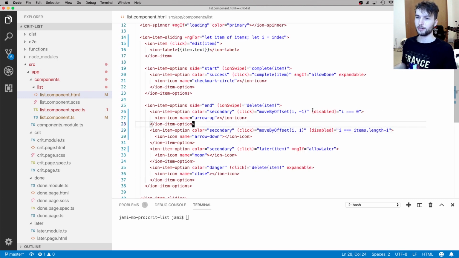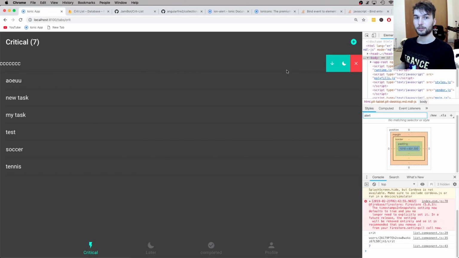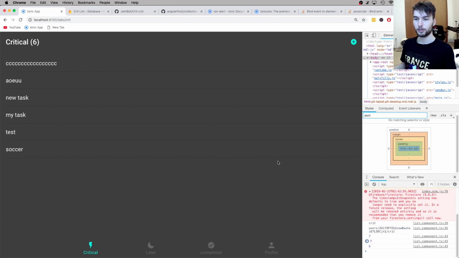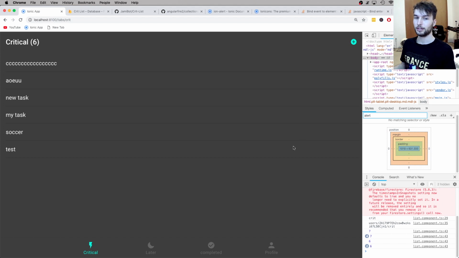And actually, instead of disabled, I'm just going to use an ngIf just to kind of simplify it. ngIf is the opposite of disabled, so I'm just going to change this to not equals and we should be good. Okay, so the top one can only be moved down. That's good. This one can be moved both up and down. And the bottom one, oops, I accidentally deleted the bottom one. The bottom one can be moved up, but not down. So that's great. This is working just great.